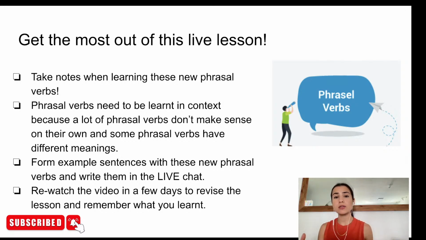Something to remember about phrasal verbs, I think this is one of the most common topics and questions I get asked about: how do I learn phrasal verbs? And I think it's a little bit difficult for English learners to learn phrasal verbs because you have to learn them in context. When you see a phrasal verb on its own, it doesn't really make a lot of sense. So sometimes it's really hard to try and understand what it means without the context. And even when it's in a sentence and there's context around it, you still don't really understand it.